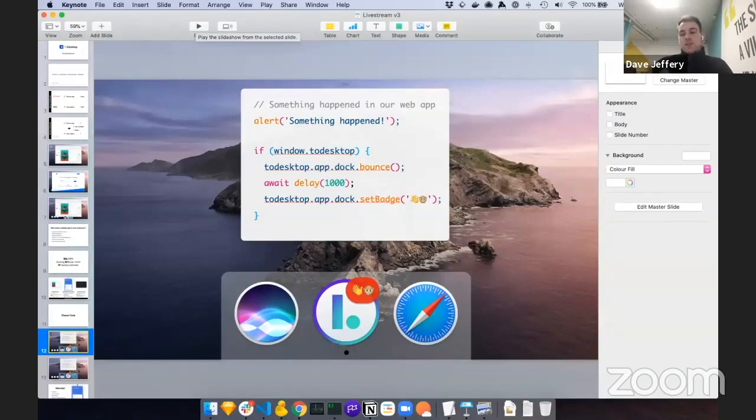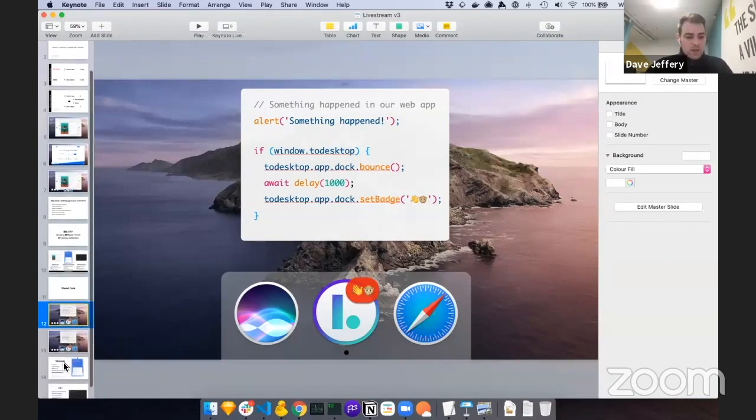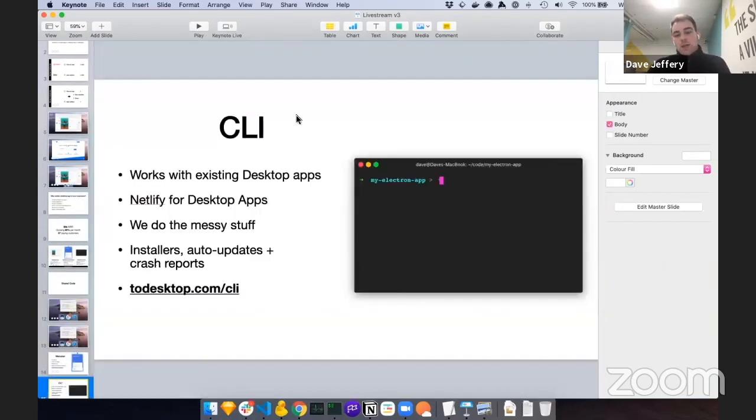And then if at some point in time you want to eject out of ToDesktop, what you can do is you can use our CLI product. And that means that we still take care of the auto updates, the installers, we still take care of code signing, which is absolutely horrible. And we spin up our crash report server for you. So there's a whole process right from the start where you just enter a URL all the way through where you can eject out the other end, and you can effectively own your desktop app.